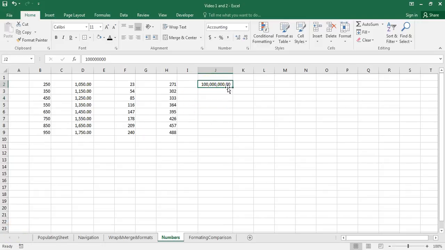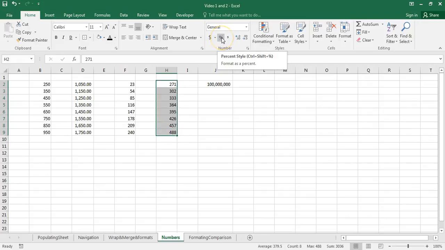In this again, you see when you add a comma, you get the decimals with it. If you want to remove these decimals, just click on decrease decimals and the decimals will go away. Now if I want to present these numbers in the format of a percentage, I will select my range and I will select this option.